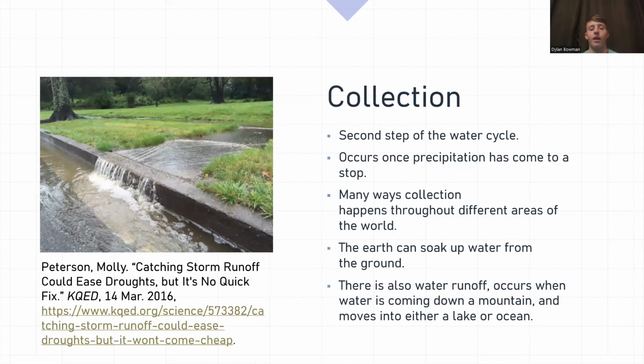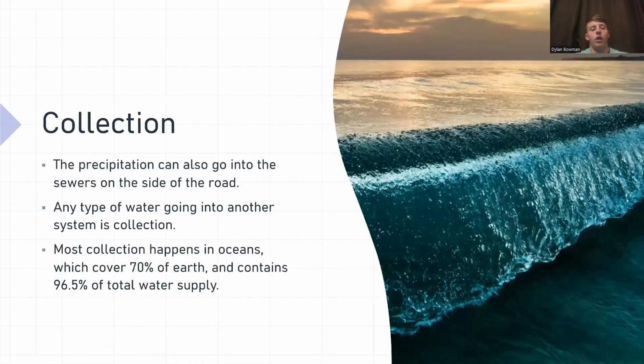The next step of the water cycle is collection. Once precipitation has come to a stop, there are many ways collection can occur throughout all different areas of the world. Sometimes, if it's just in your backyard, collection can come from the earth and into the ground or the soil. There's also something called runoff that occurs when water is coming down, it could be coming down a mountain. It can go into a lake or an ocean. The precipitation can also go into sewers on the side of the road. That's also known as collection. Any type of water going into another system is known as collection.